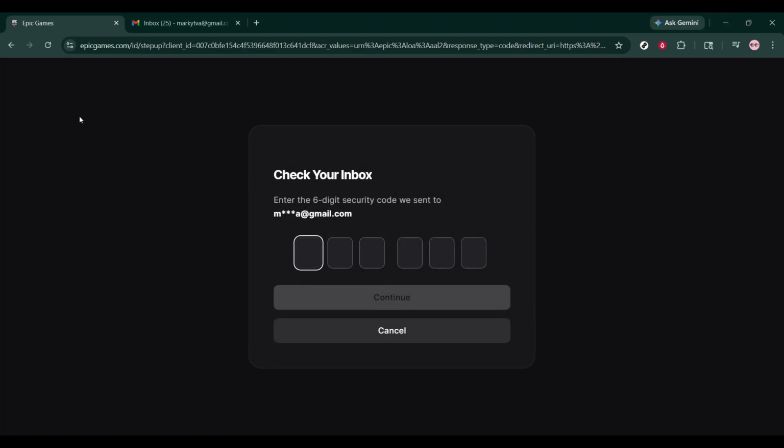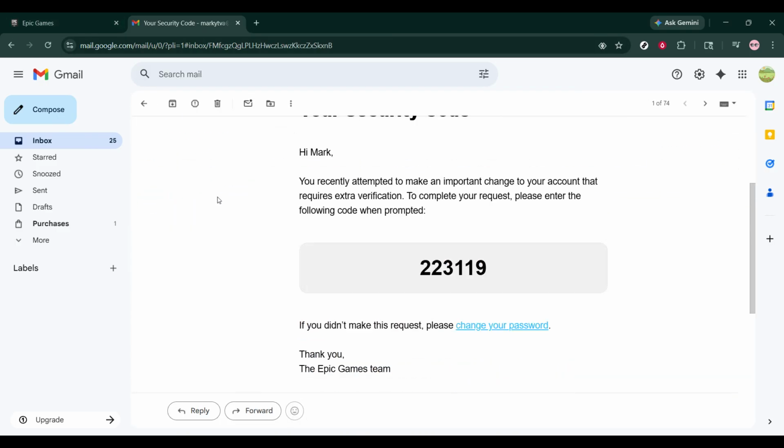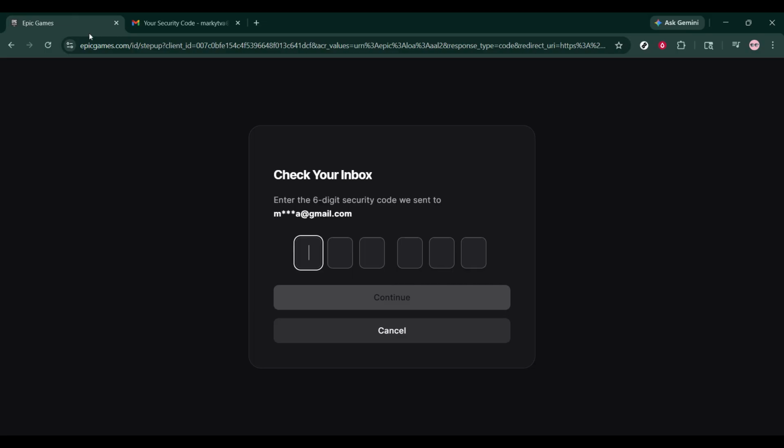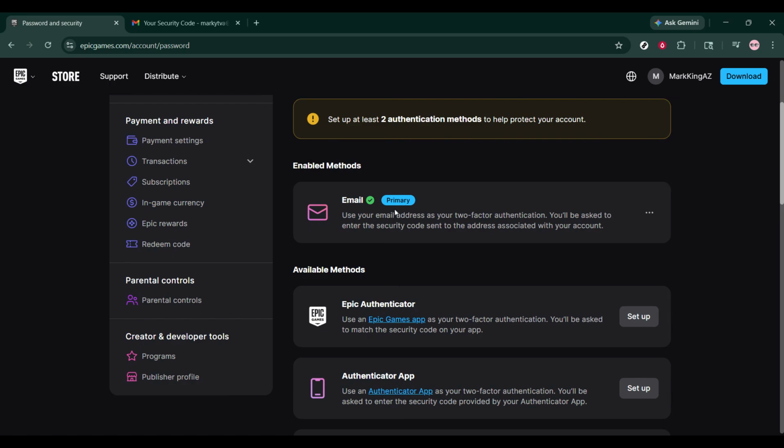Epic Games usually gives you a few different options depending on what you want to use. You may see email authentication, SMS authentication, or an authenticator app option. Each one adds an extra layer of protection, so even if someone gets your password, they still won't be able to get into your account without that second verification step.